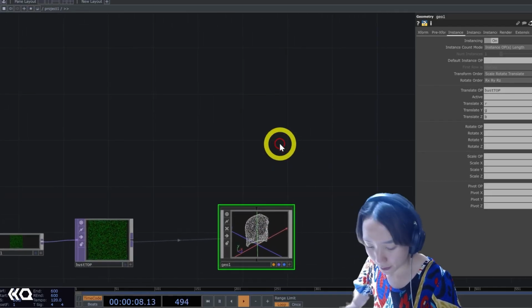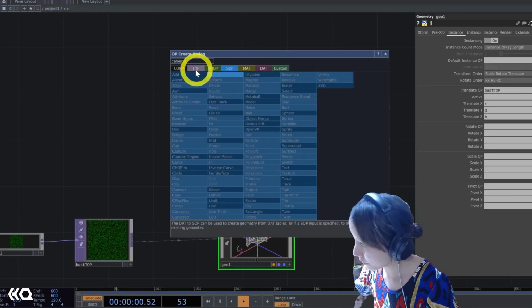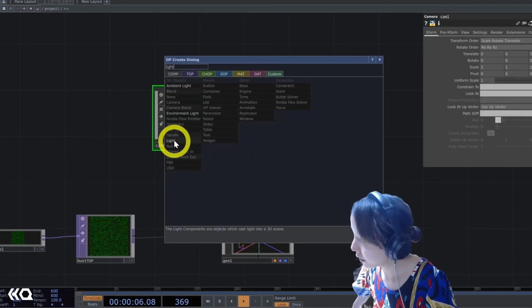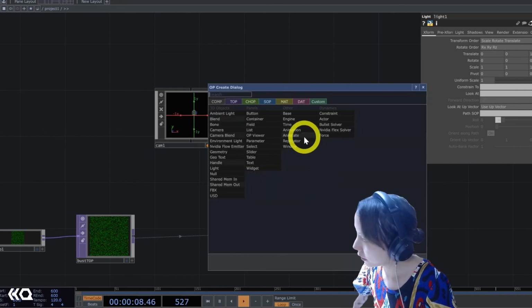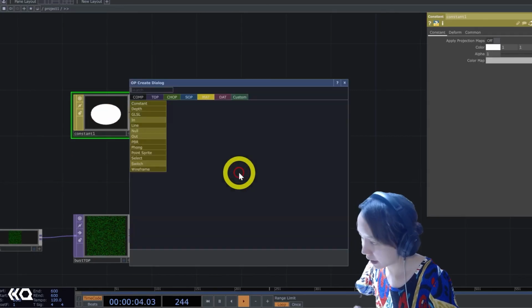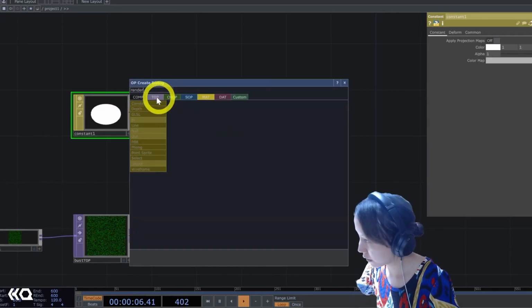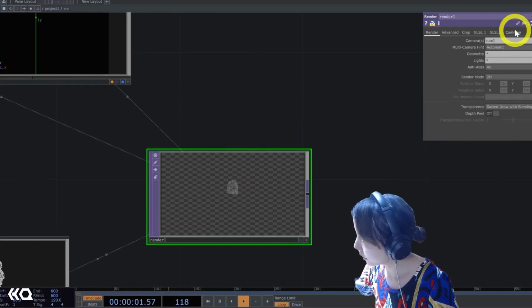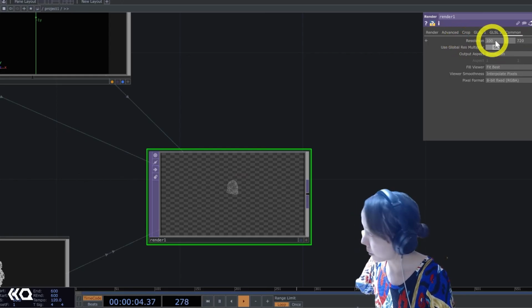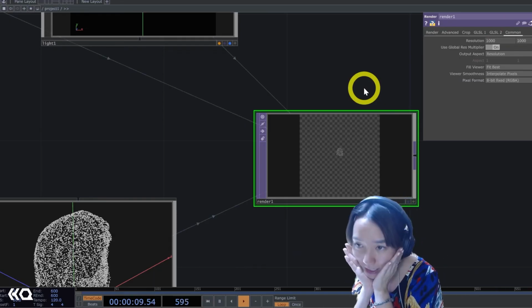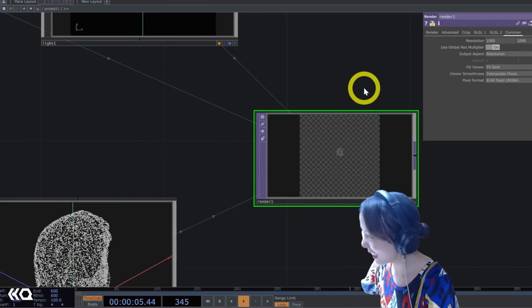I want to render this out. I'll add a camera, a light, a material. I'll use a constant material, and a render TOP. I'll change this render TOP resolution. I know I want it to be 1000 by 1000. I want it to be a square, so it's a nice resolution if you want to put it on Instagram and then tag the HQ and me.